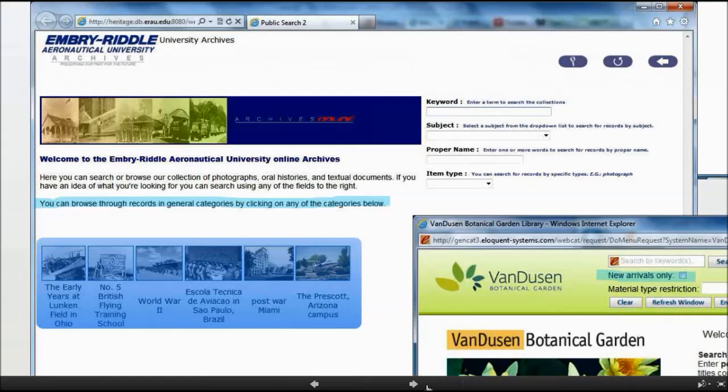We're actually working on developing the same functionality in our new catalog, so keep your eyes open, and we'll let you know when that's ready down the road.